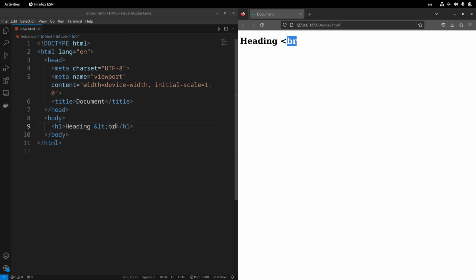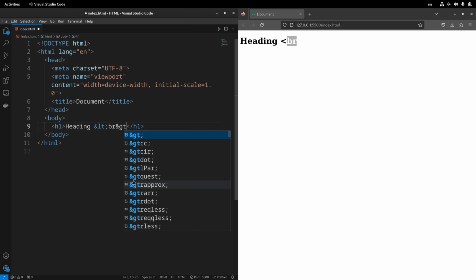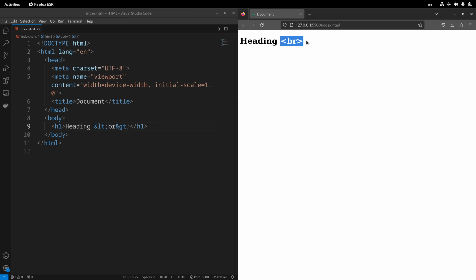And the way that I can add a closing bracket is again ampersand and entity name, in this case GT for closing bracket, and another semicolon. And by saving this, I have the complete BR tag here as output, but I have no code executed here because I have used entities instead of real brackets.